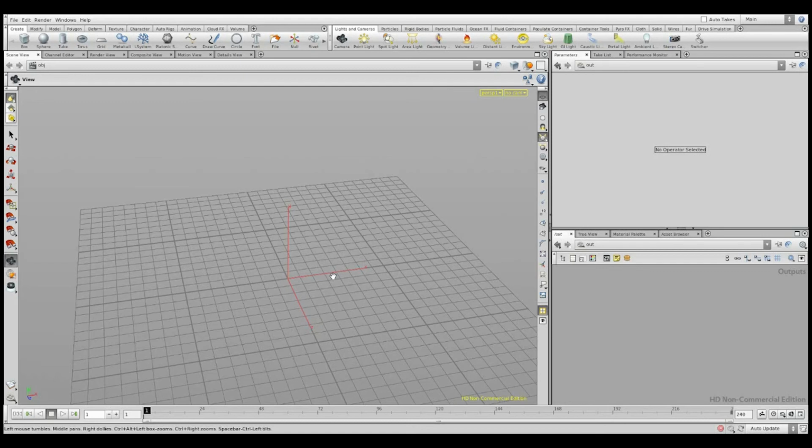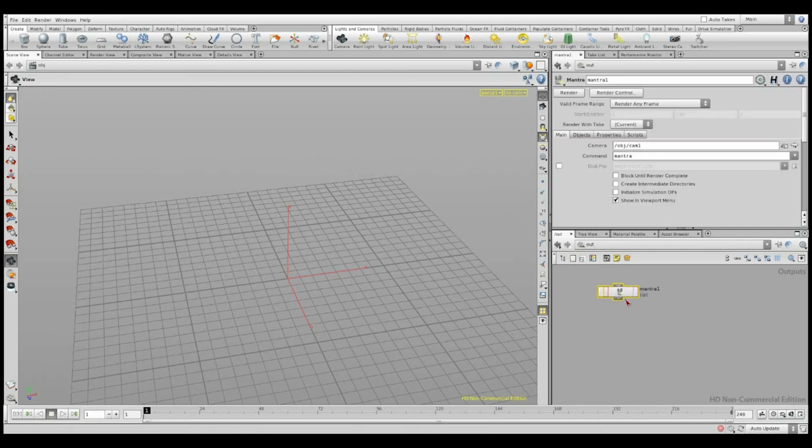It was a long break, but now I continue to record lectures for you, and today we're going to talk about rendering in Houdini, and the default render engine in Houdini called Mantra. You can find it by hitting Tab and typing Mantra. So this is Houdini's default render engine.